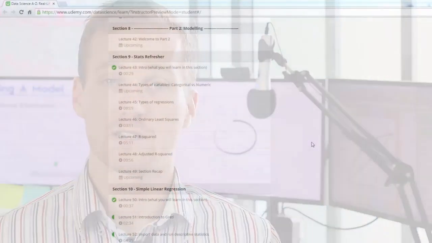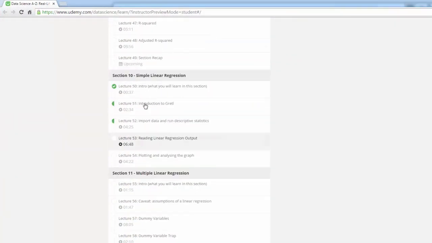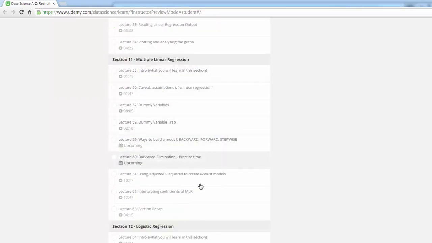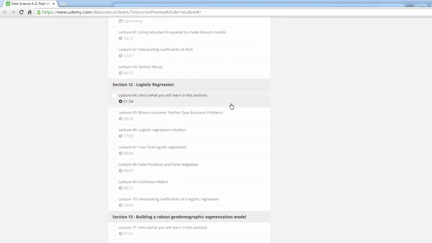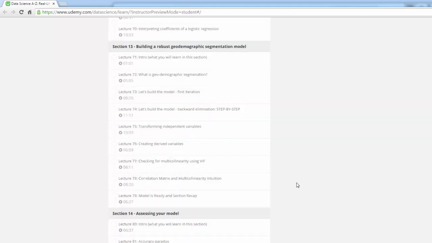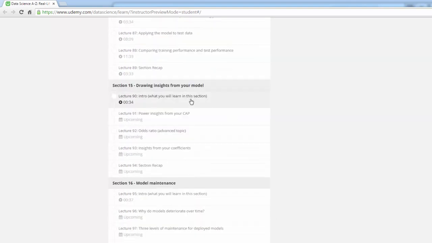down this part of the course into logical sections. First, we will have a stats refresher. Then we will talk about the simple linear regression. Then we will move on to the multiple linear regression. After that, we will talk about the logistic regression, and then we will build our geodemographic segmentation model. And after we've built it, we will learn how to test and assess our model. Then we will learn how to derive insights from our model.